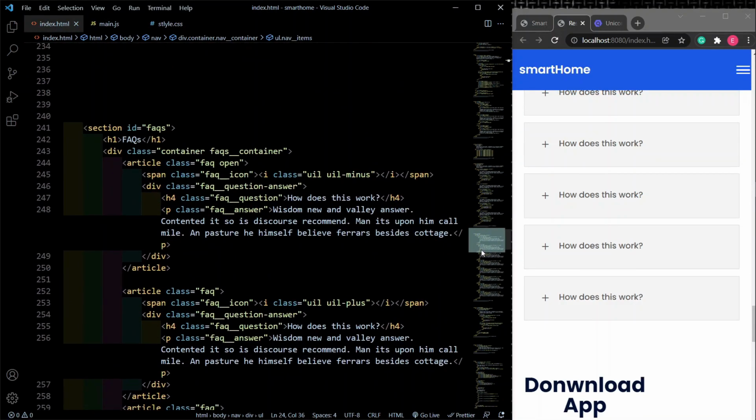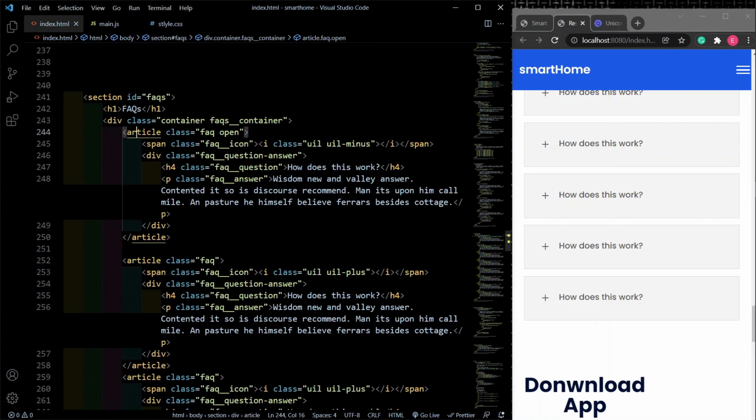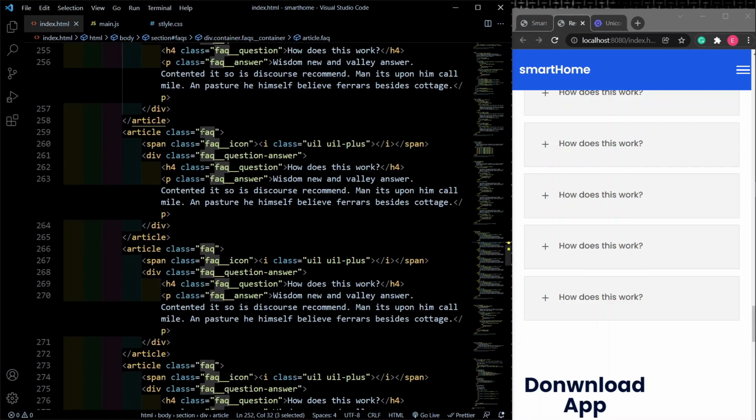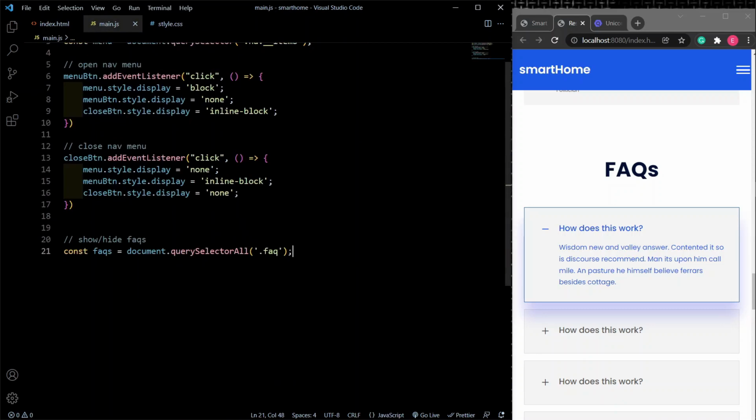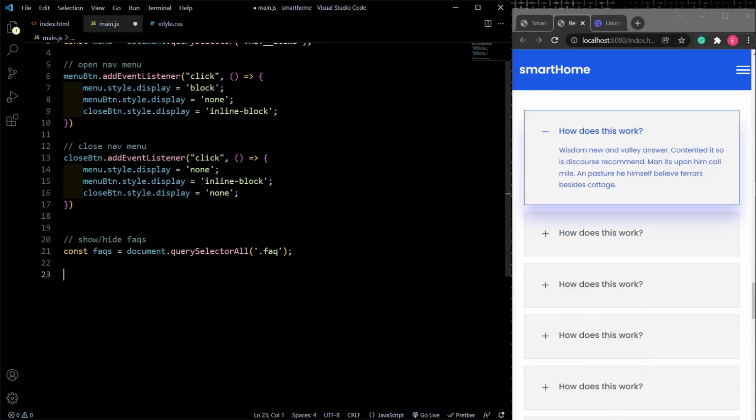Let me show you that. All right, so each of these articles has a class of FAQ, as you can see here, right? Now the one with the class of open actually has the answers showing. Okay, so this class is what we are going to toggle, and we styled this class in the previous video. Inside the CSS, we styled this class. Okay, so here that class is what we are going to toggle. So right here, I'm going to grab all the frequently asked questions and then run a for each loop.